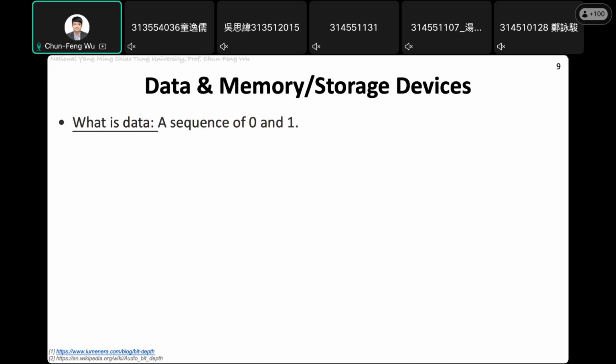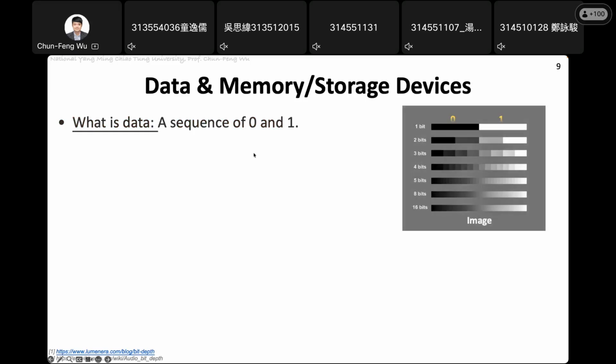Okay, so next we are going to talk about devices. Before talking about devices, we need to first talk about some very general things. What is data? The very simple answer is a sequence of 0s and 1s. What do I mean by 0 and 1? Here is a very simple example. Given different kinds of images, if you are talking about a white image, then in your image there is only black and white.